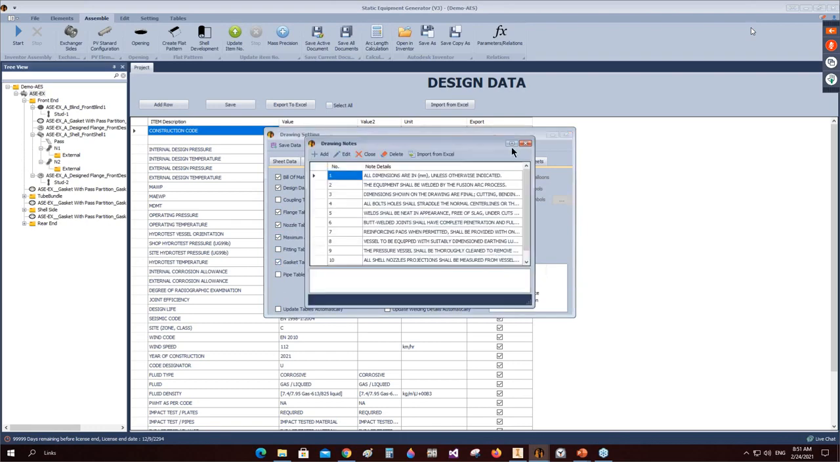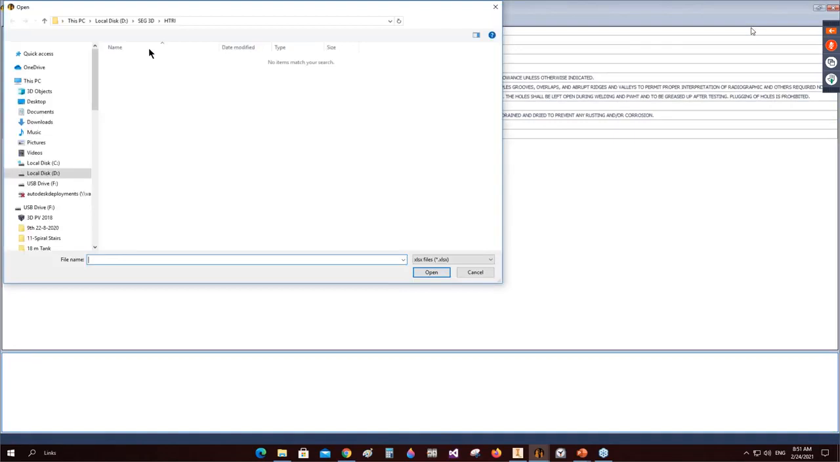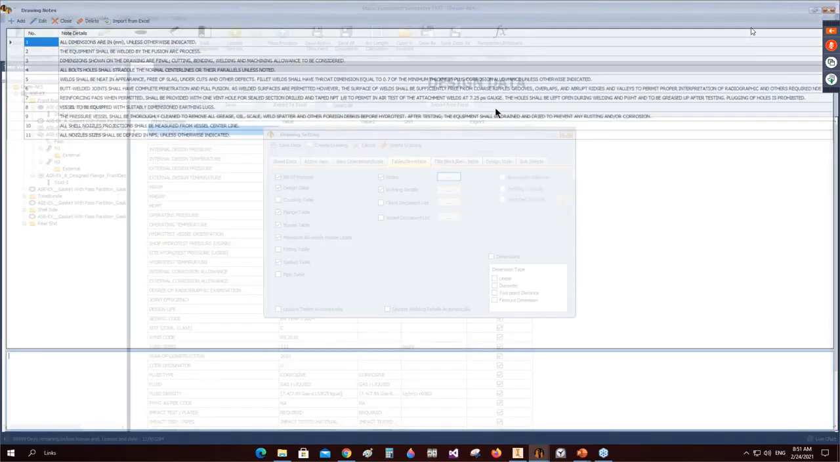And from notes here, you have the ability to add more notes or import notes from an Excel sheet. If you have an Excel sheet of standard notes, you can import it. You can edit or add or delete or modify the current notes.